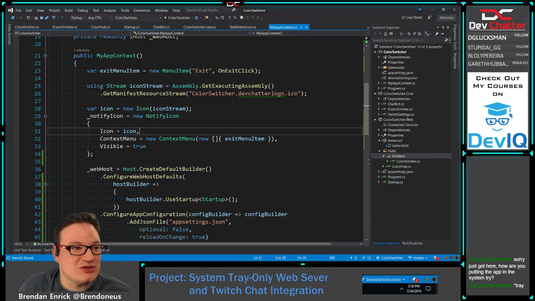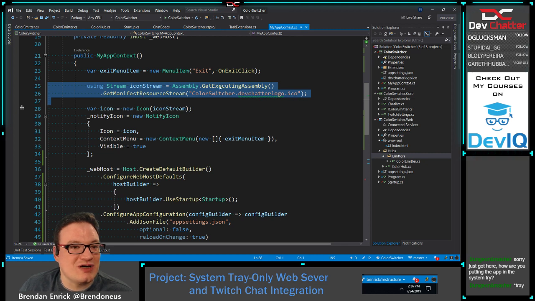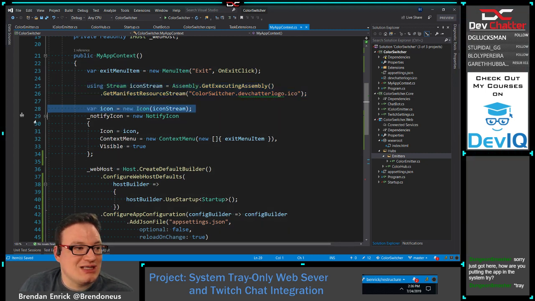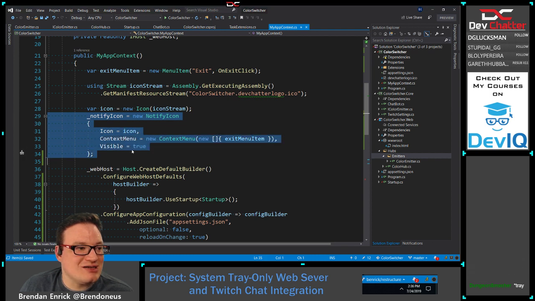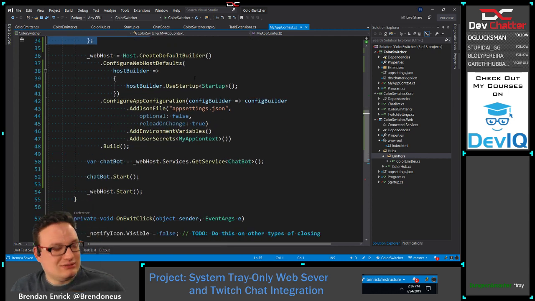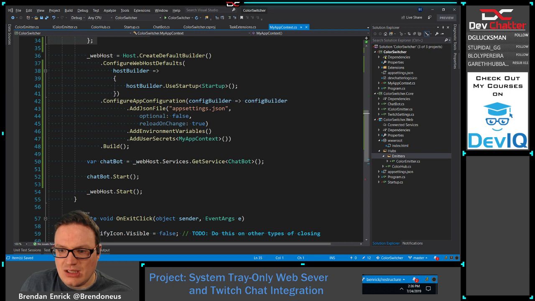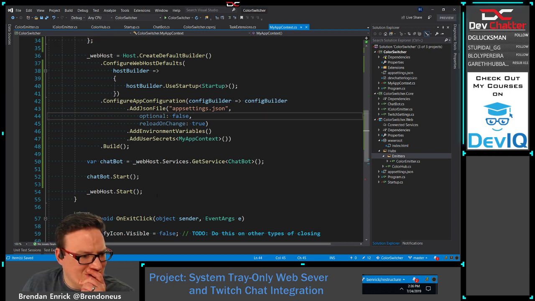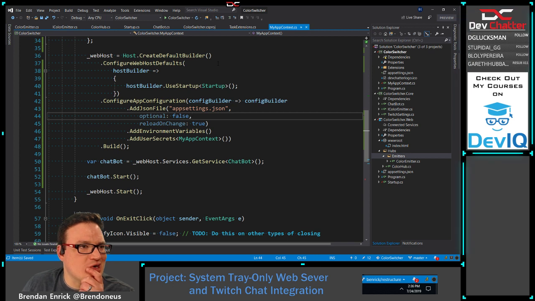So we grab the icon from inside of our DLL because we have the actual ICO file embedded. We make a little icon object out of it. We create a notify icon type, and that's pretty much it. Just creating that thing does it. Okay. So that should make those wire up.